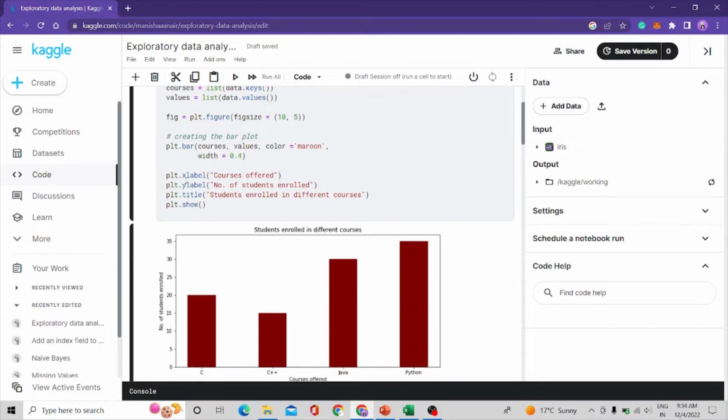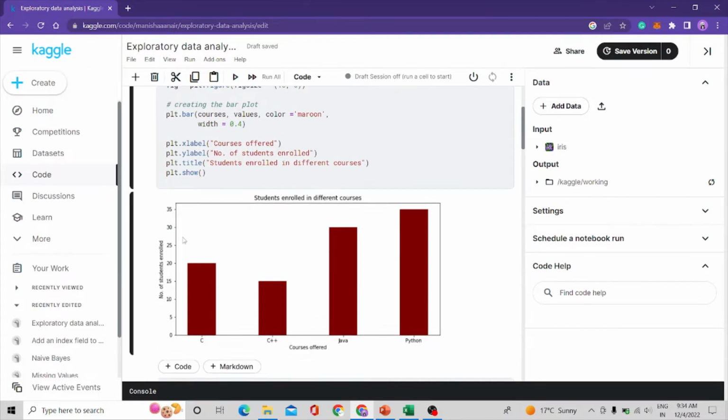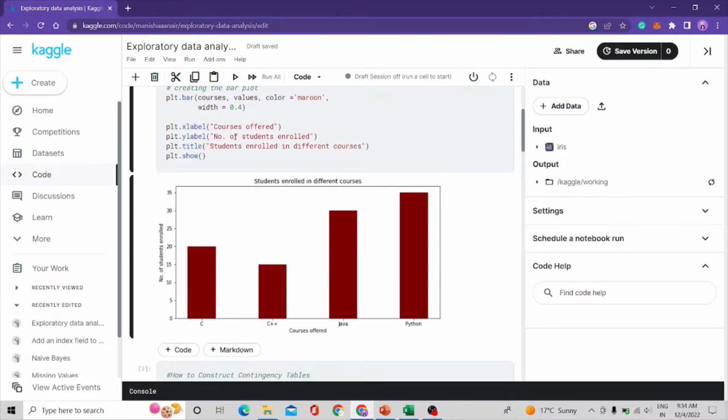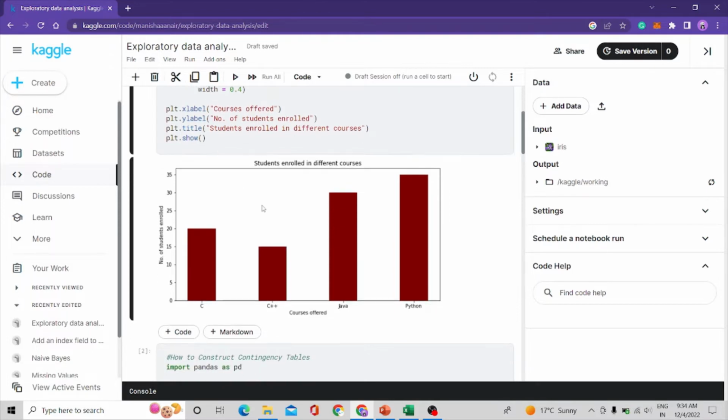For the x-axis, the name will be courses offered, and for the y-axis, the name that will be shown is number of students enrolled. And plt.show shows the bar graph, and here is the bar graph.